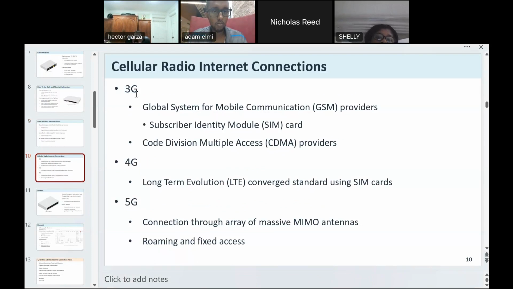The 3G is one of the earlier generations that came out, known as the Global System for Mobile Communications. And it uses something called a SIM card. It's a little card that goes inside your phone that identifies your service provider, it identifies you, the user, and it uses something called CDMA, code division multiple access. That's the way the signals go in and out.